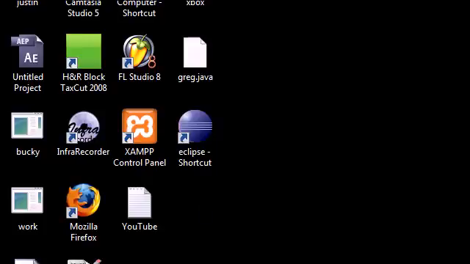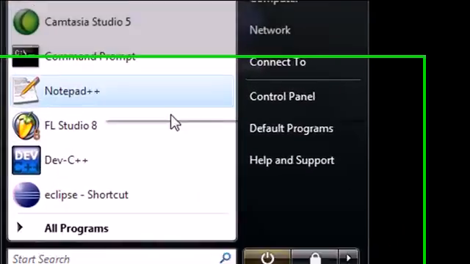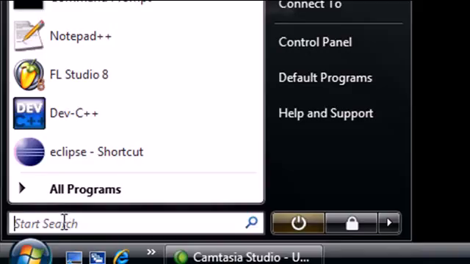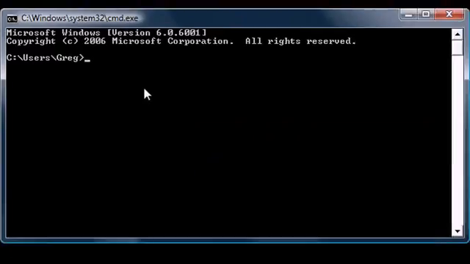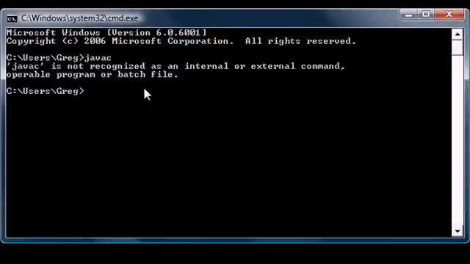Now let me show you guys what the Java compiler is. If you go to your start menu, then press CMD and press enter, your command prompt is going to come up. What this allows you to do is have access to your Java compiler, and again, like I said before, the Java compiler allows you to transfer code that you can understand to code the computer can understand, and that's what we just downloaded. So let's test it out. javac, press enter, nothing's working.